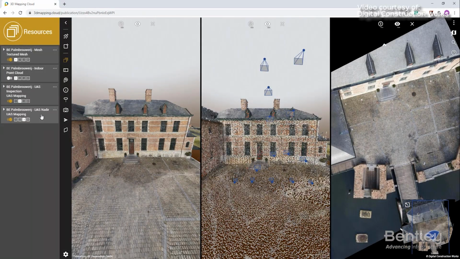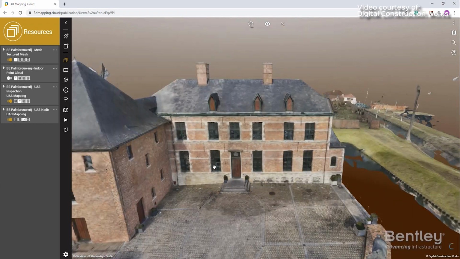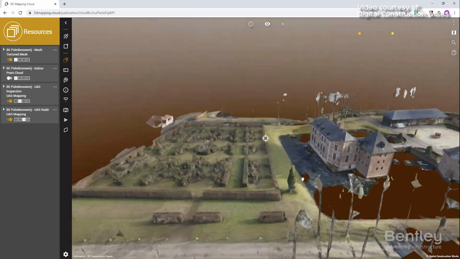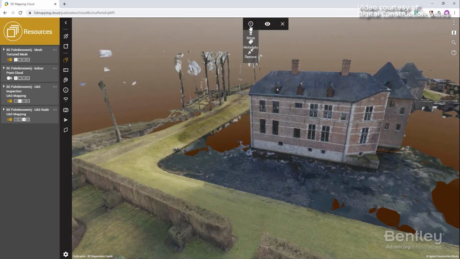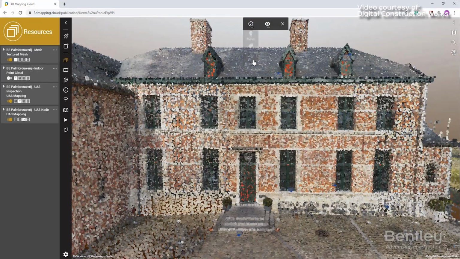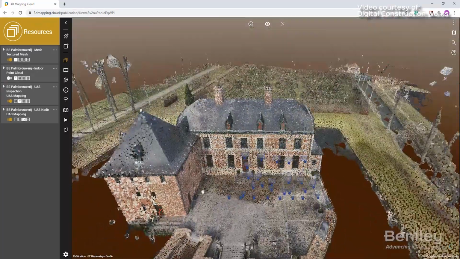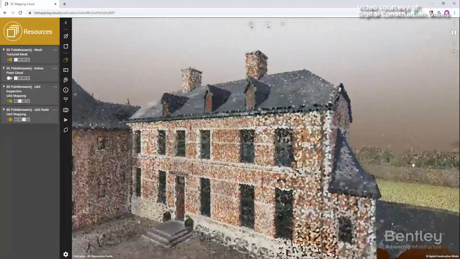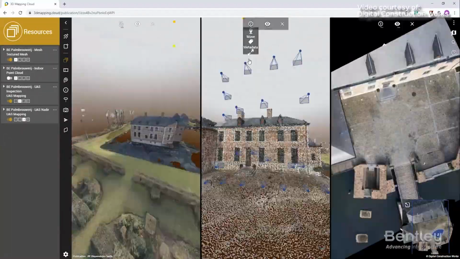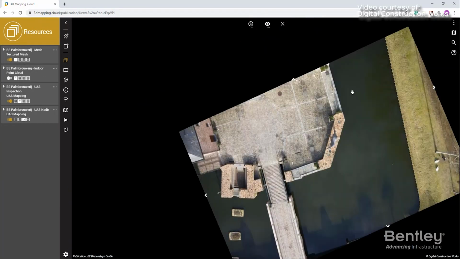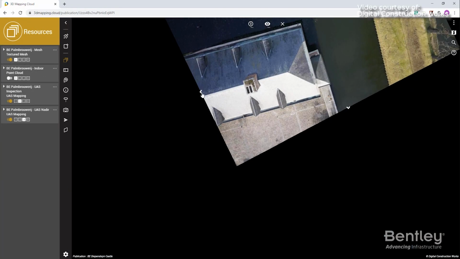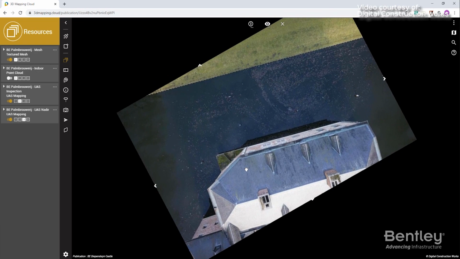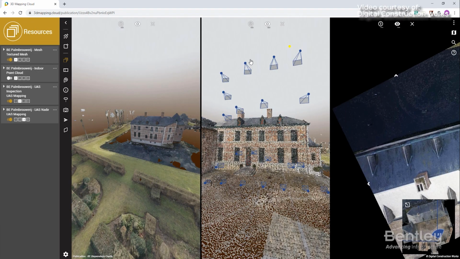Orbit3DM Publisher and Orbit3DM Cloud are Bentley's reality modeling solutions that enable you to efficiently share massive amounts of point cloud, imagery, textured mesh, and traditional GIS resources.